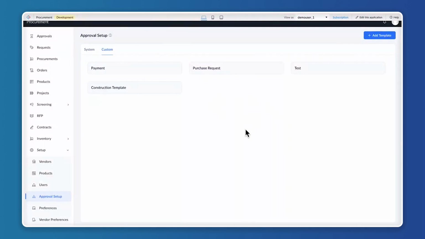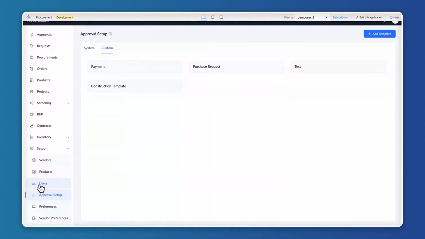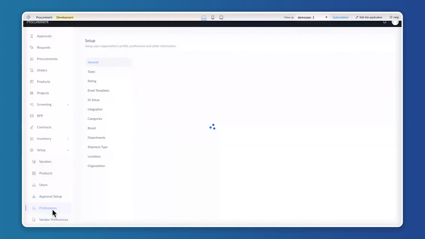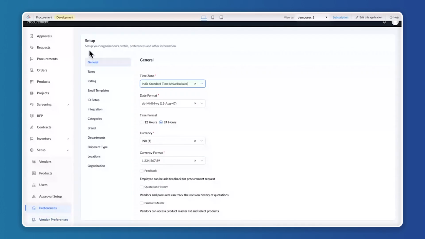Now, before getting into a detailed demonstration on this part, let me also quickly tell you the different modules that we have here. We have the preferences, and also the vendor preferences. You can set up your organization profile, like the preferences and other information. The general information can be added, the taxes, rating, email templates, ID setup, integration if there is any, categories, brand, department, shipping type, location, and the organization. So this information can be set up.